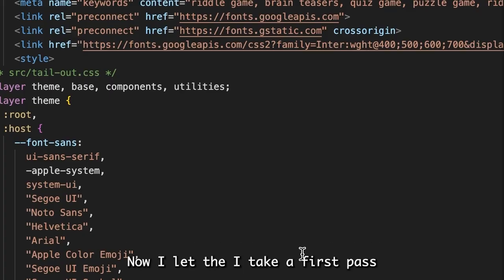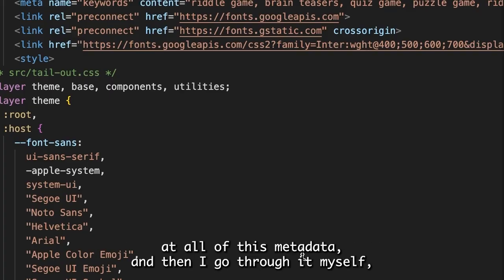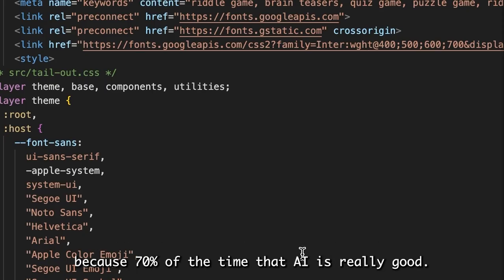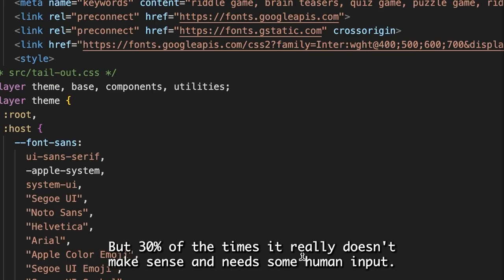Now, I let the AI take a first pass at all of this metadata and then I go through it myself, because 70% of the time it's really good, but 30% of the time it really doesn't make sense and needs some human input.